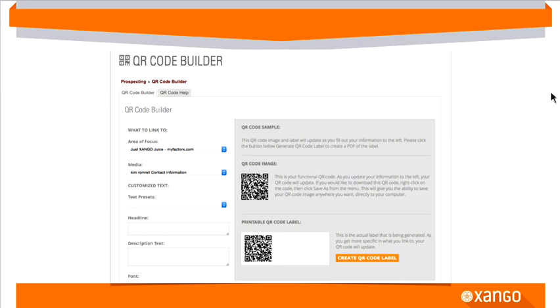So right here from the QR code screen, I can go in and create the area of focus. I'm going to create my very own QR code that I can put on a printable label. And you can go to your Staples, you can go to your Office Maxes.